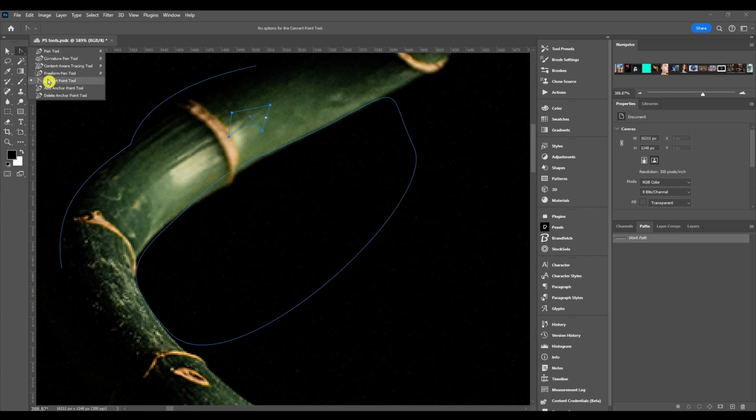You really don't need to grab the tool every time, because when you have the pen tool, if you hold Alt and hover over an anchor point, it pulls out the convert point tool automatically. And then when you let go, you can hold Alt again and break the point, or break the handle.